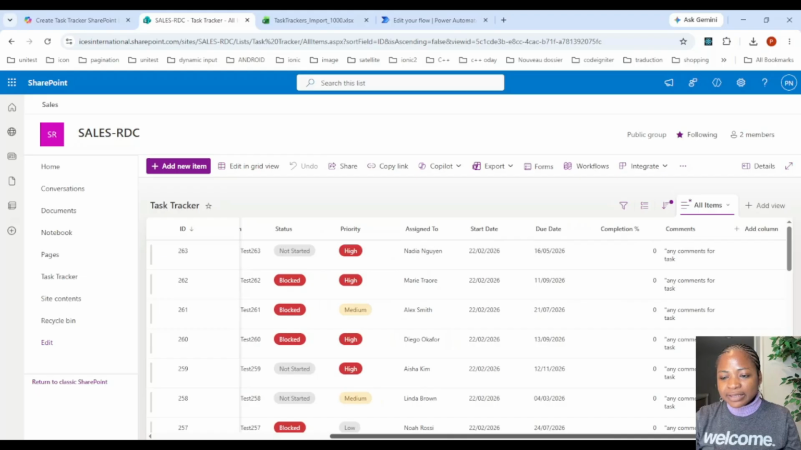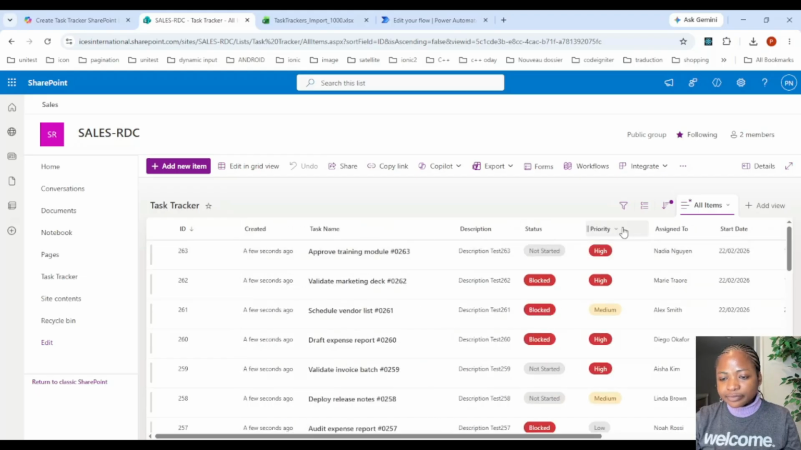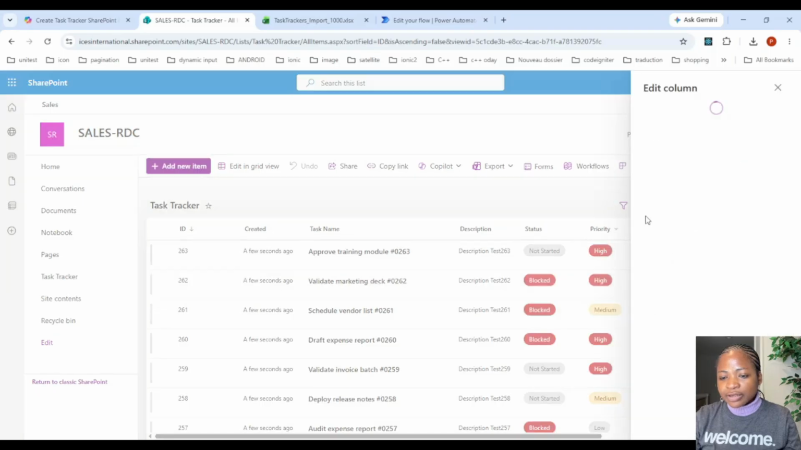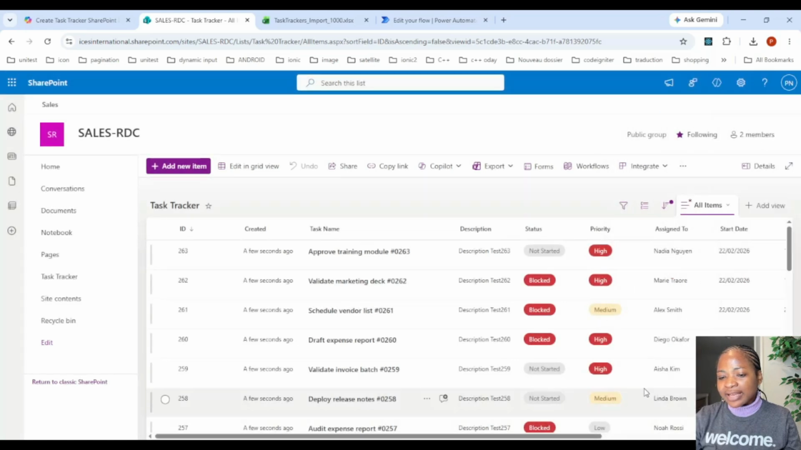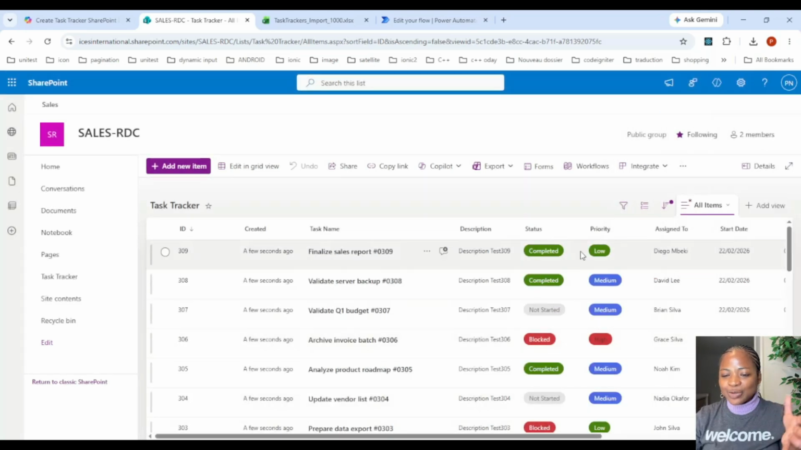The good thing about this is that you can see how, for example, when I click on priority, it formats the choices. See the high option, it put in red, medium, low, so it formatted. But I can also change the color if I want. So low I can put green, medium I can put maybe blue or orange. Yes, so I can customize it and it changes automatically.